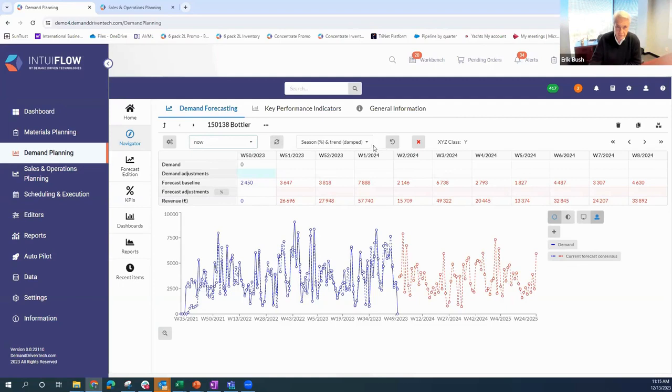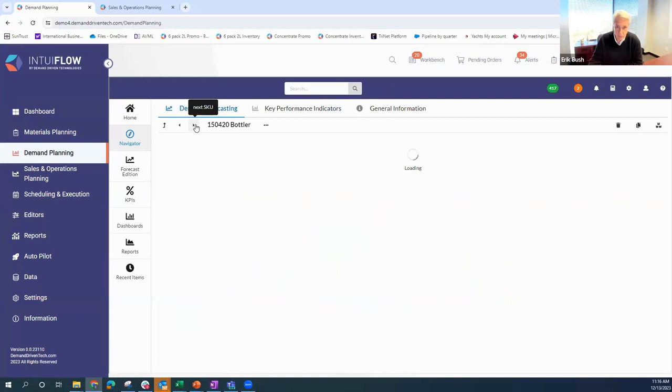You do have the ability to choose different methods, but we discourage people, let the system do the work. We feel it's better to let the system generate those, learn to trust them, make moderate adjustments where and if needed. But typically, we're going to find better results by utilizing the Intuiflow recommendations and trusting those as we go forward. And we can cursor through to each of the items in that cohort to see what their various forecasts look like.